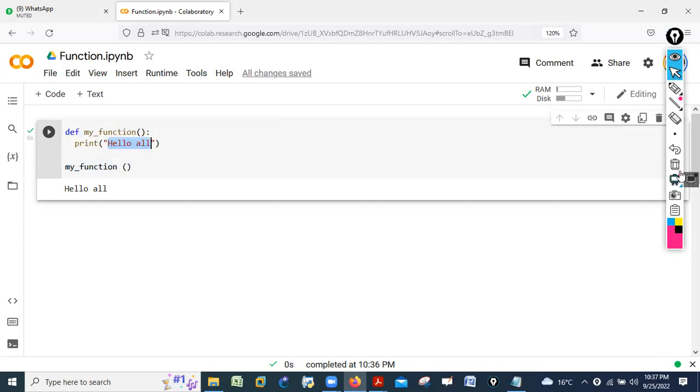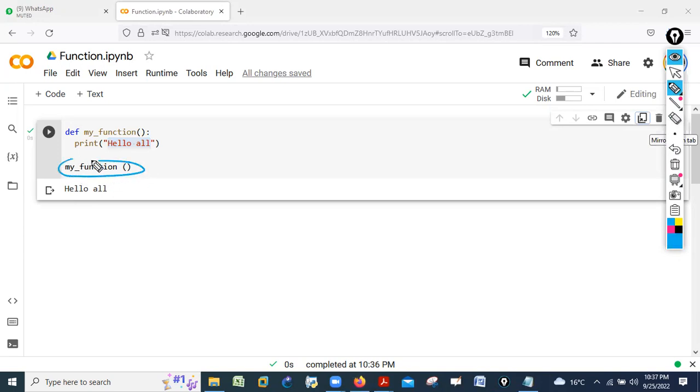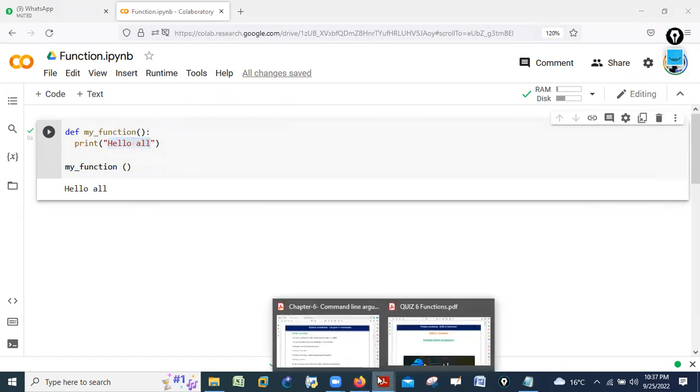Can I say here I call my function? This is my function name and this is my function name. So technically, here you have defined the function and here you have called the function. It will only print the output once you call the function you have defined over here. Make sense? Yes or no? Yes.